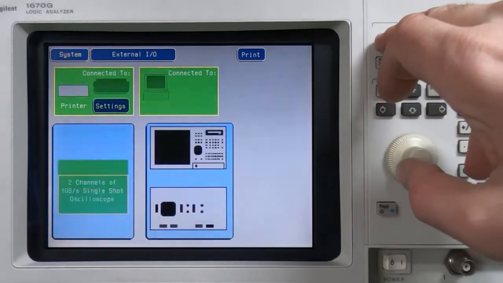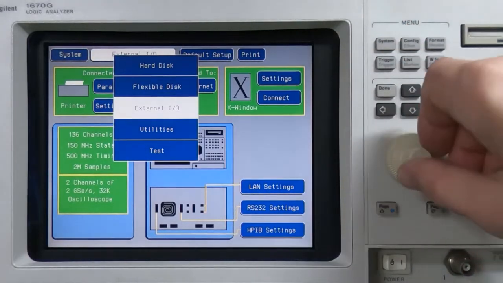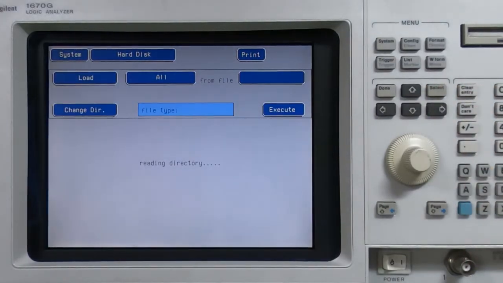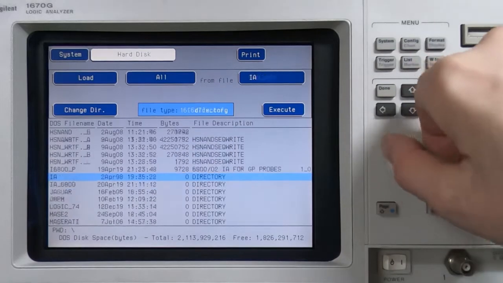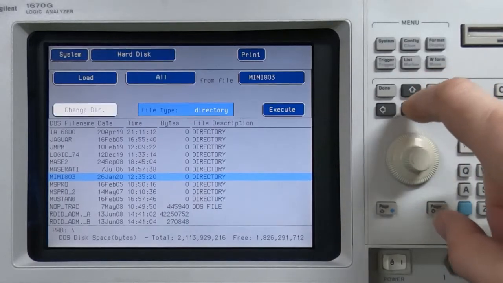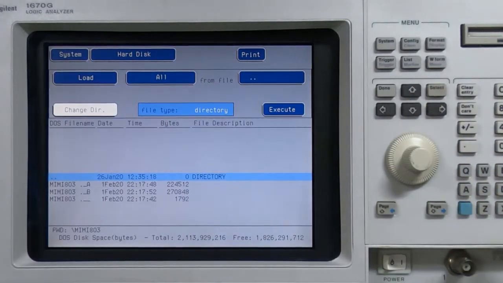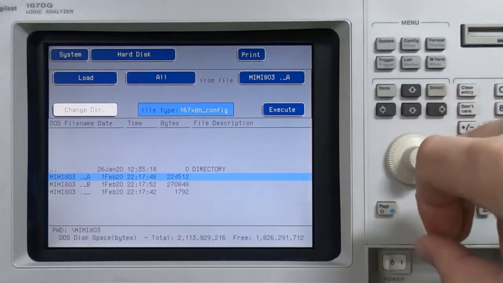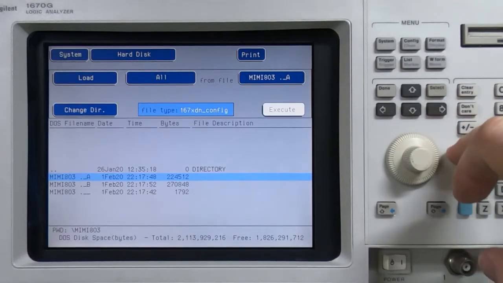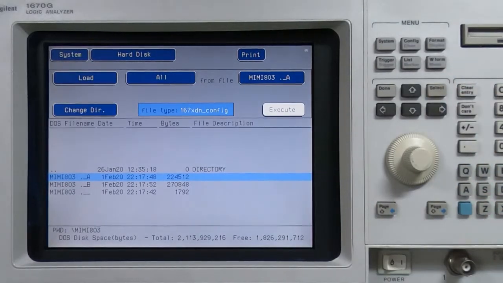So firstly, we'll change to the directory that we want. So we select hard disk, and you'll get this screen, and this will show you the listing on the hard disk. And what we do now is we scroll down to the directory that our project is in. So in this case, it's Mimi 803. We go down to change directory, select, and we've now got that directory selected. Select the first file. You may have multiple configurations if you're doing different sorts of testing, and then select execute, and you can load the configuration. So 20 seconds and you've got your configuration loaded once it's all set up.